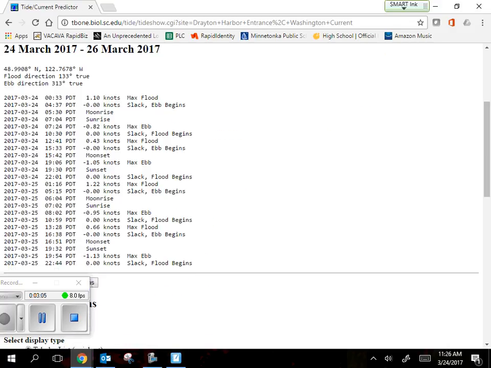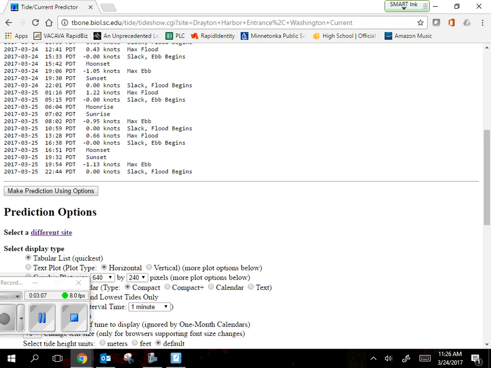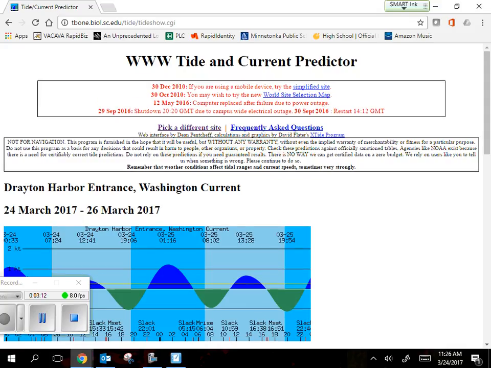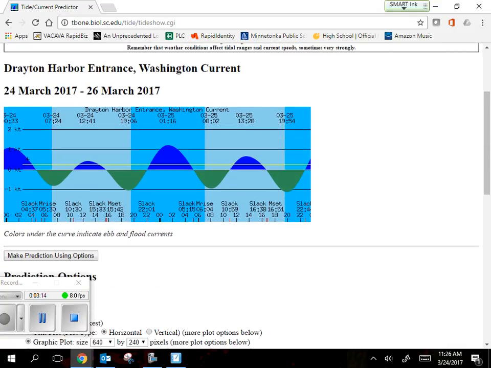From here, I can't tell that anything's strange. But when I go down and I hit graphic plot and make prediction using options, look at those tides. You see how they are not consistent at all? Your high tides, some of them are way higher than others. And your low tides are lower than others. So do you get how if I try to average these out, it's going to have really strange kind of results if I do? So I recommend that you look ahead and make sure you're not picking a harbor that's got really strange kind of numbers.